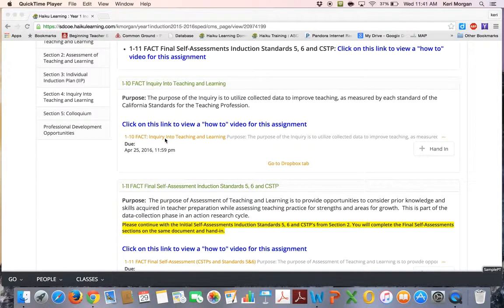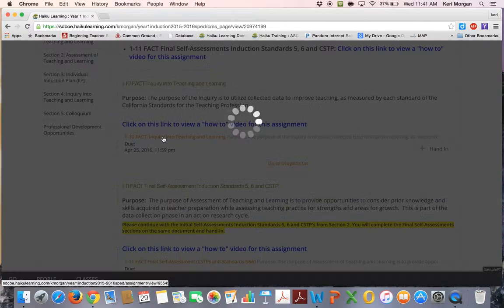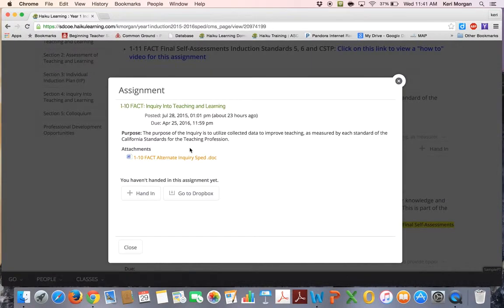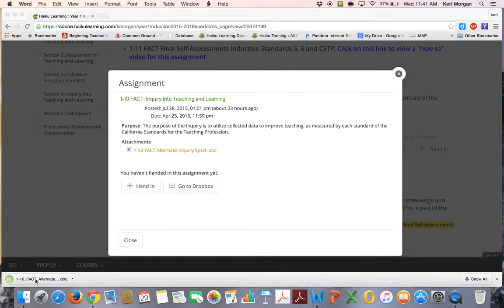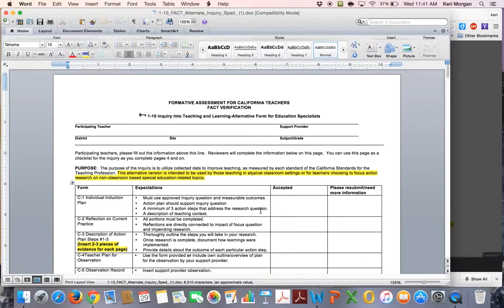I'm going to go down to the orange letters and click on them. That will take me into the assignment block, where I will see the attachment for the fact alternate inquiry for SPED, which I'm going to click on. It will then download onto my computer and I can open it up and begin.